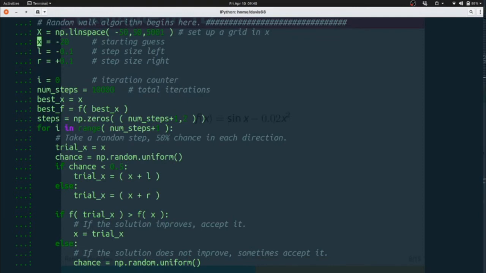We choose a starting guess. We could choose this randomly, but we're just going to use -20. And then we set up a step size left and a step size right. This looks like the greedy algorithm that we saw previously, in which we had to make a decision which way improved our solution.